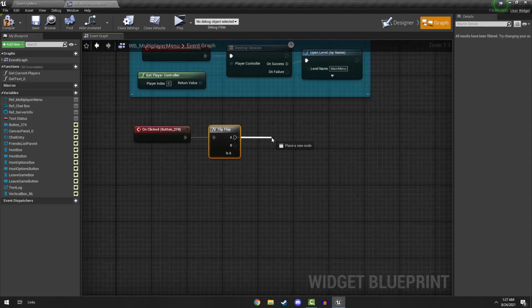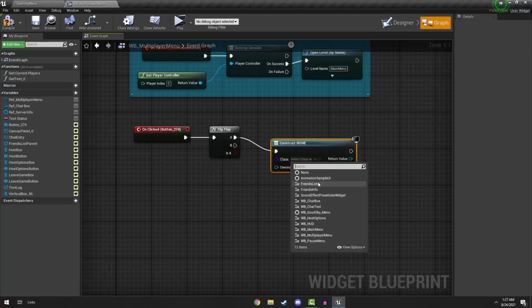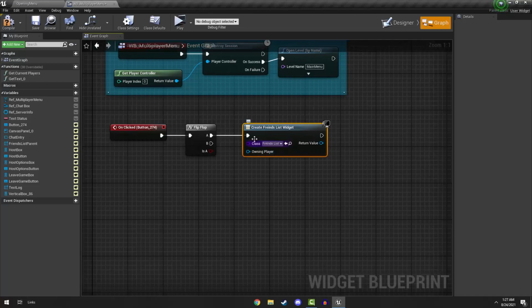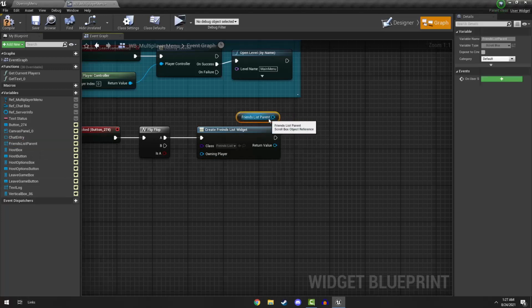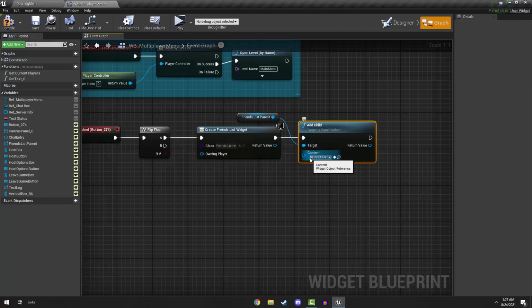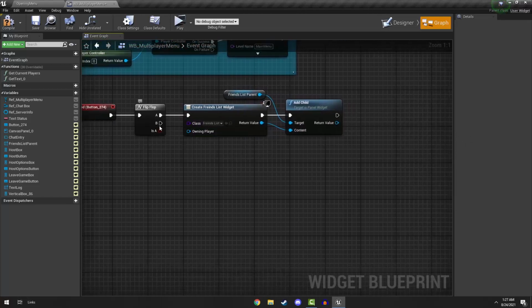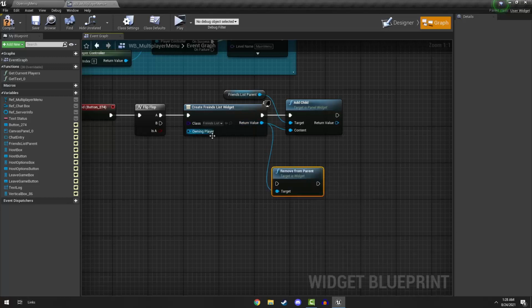Off of the A, we are going to create a widget. That widget is going to be friends list, which we have just finished up. It's not going to have an owning player, it doesn't need one. And off of this return value, we are going to want to get our friends list parent right here, drag it out and get it, and we just add child. Hook everything in how it's supposed to be. The content is going to be our friends list. And for this B, we are just going to drag off the return value and remove it from parent. This will remove the friends list from your screen.